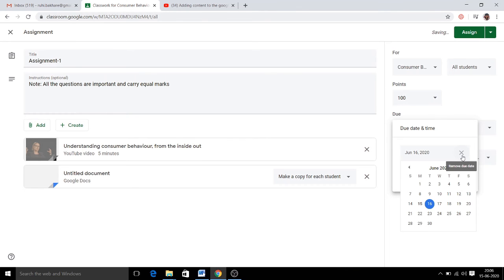So by clicking on the down arrow, a calendar will appear, right? So for example, today's date is 15th of June, and in case I want to keep a due date as 16, you have to remember that the due date is always the next day of the assignment to be submitted. So if today is 15th, I need to set my due date as 16. It doesn't accept 15th as due date.